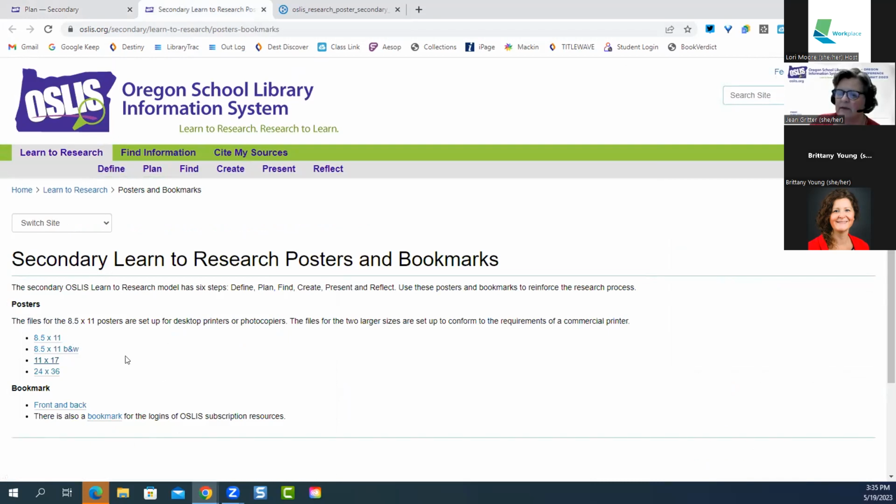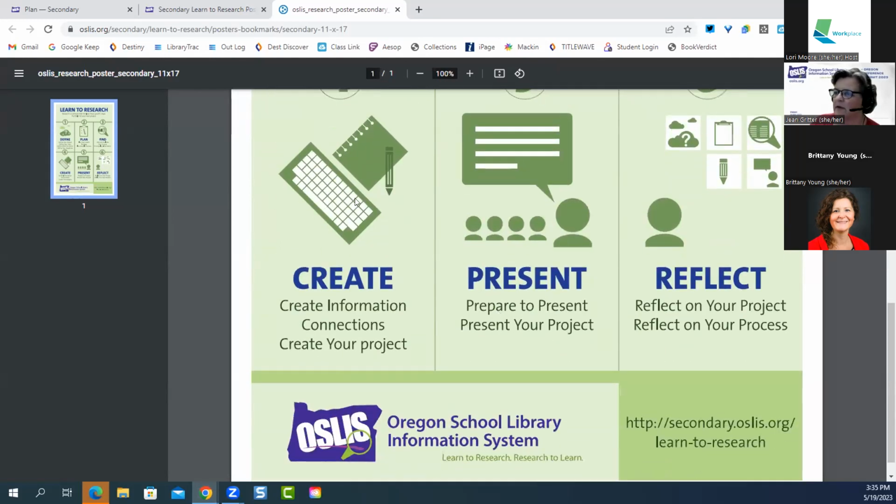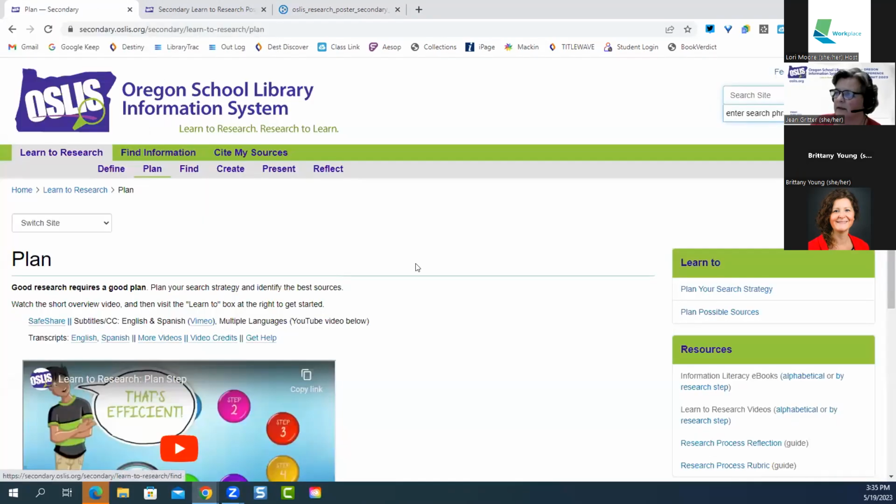You can get an 8.5 by 11 size poster, an 11 by 17 poster. This is what those look like. They're color coordinated. So the elementary has 4 steps and is colored with that color theme. And then the secondary has all 6 here. And you can print these directly off the website, or you can also contact the state library and they will often send them to you for free.